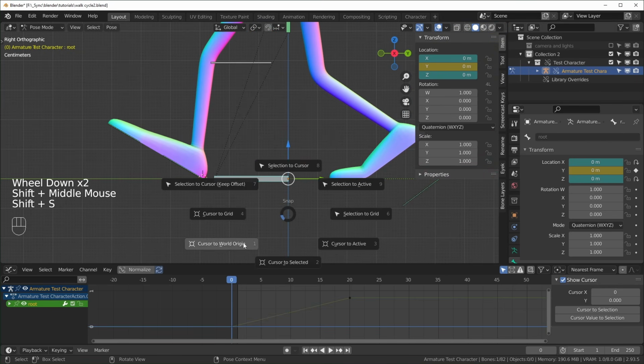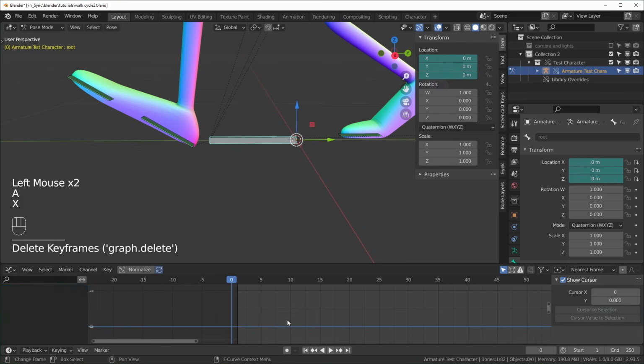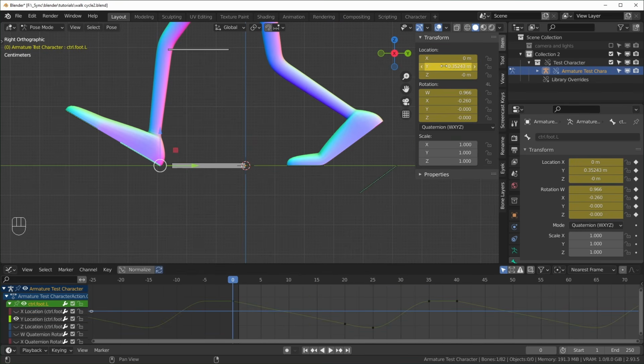I'll just reset the cursor to the world origin with Shift S, so it's back in the center. I'll just delete the keys for our root bone for now. This is pretty easy to do, but it requires a little math. Luckily, we can just do the math directly in Blender pretty easily. We can select this location right here by hovering over it and hitting Control C.